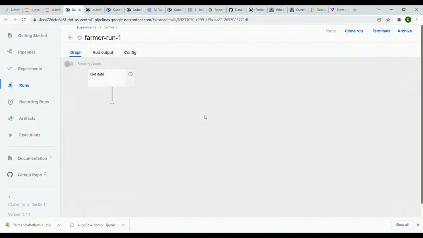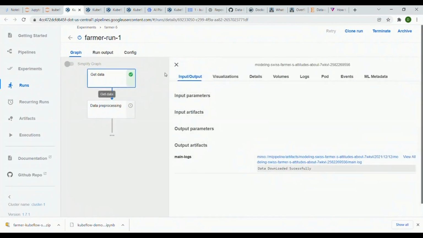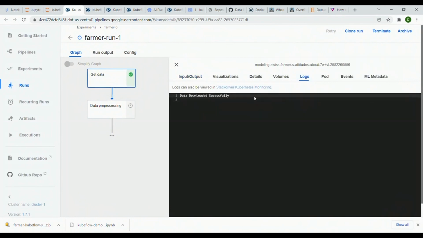Okay, now what's happening? I hope you remember get data. Get data gets data from the source. Okay, it has completed successfully. That's great. I want to see the log. It shows data downloaded successfully. In my Python script, I already printed the statement that whenever it successfully completes, it will give me data downloaded successfully. Then it's just data pre-processing to create the features, which will be the input for my training model basically.